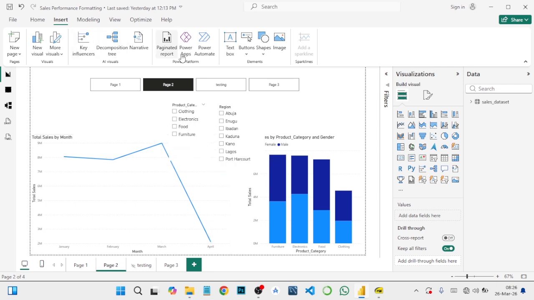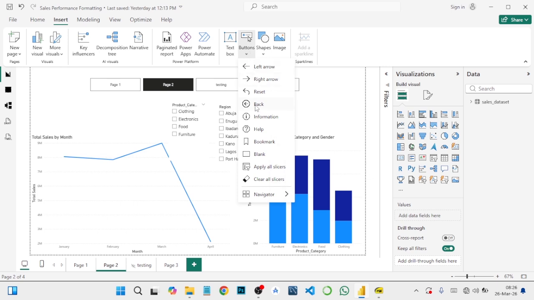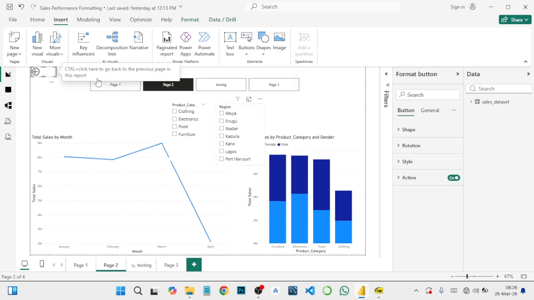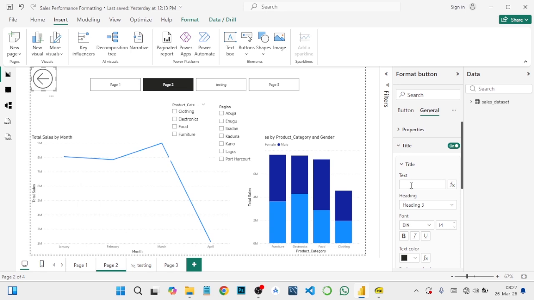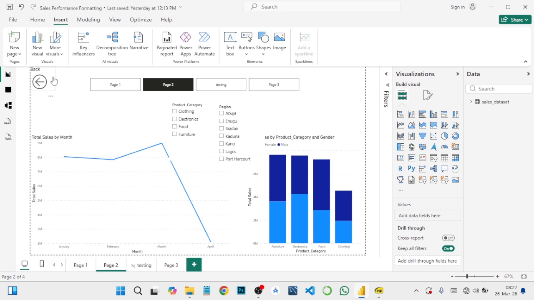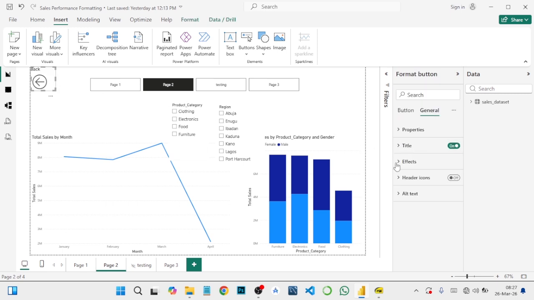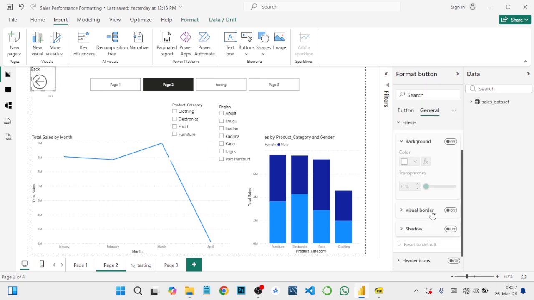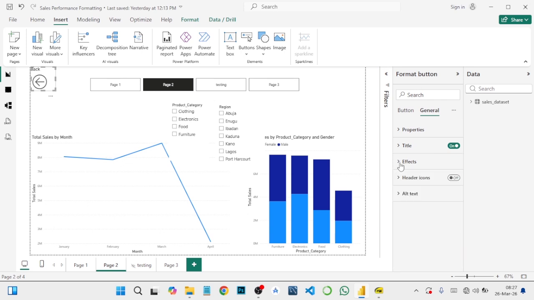Let's look at another button, the back button. So also you can come to general, title. You can just put here back. Just like you've learned how to style, you can style it to your taste. You can look at effects. You can play with the styling to your taste.